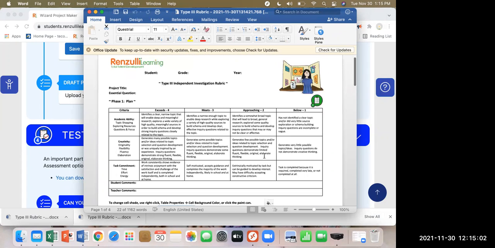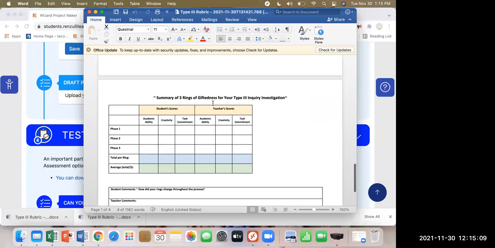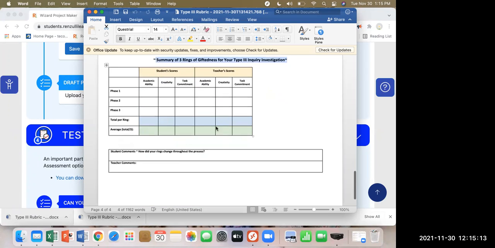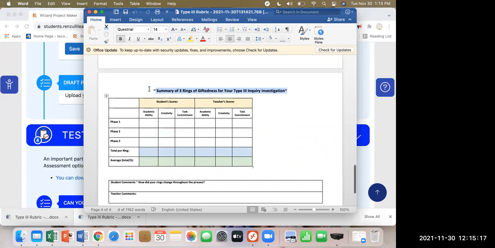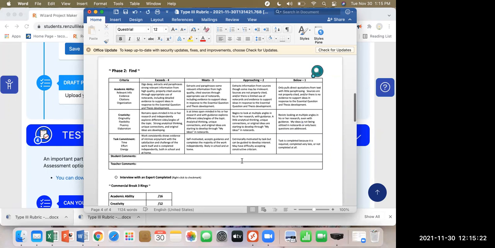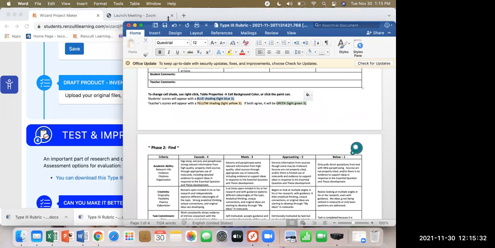But the planning phase is here, the find, and it even has the summary of 3 rings of giftedness, Joe and Sally's work. But if this is something that doesn't pertain to what exactly you're doing, you can just delete it. So this rubric is in Word, so you can tweak it and change it any way that best meets the needs of you and your students.